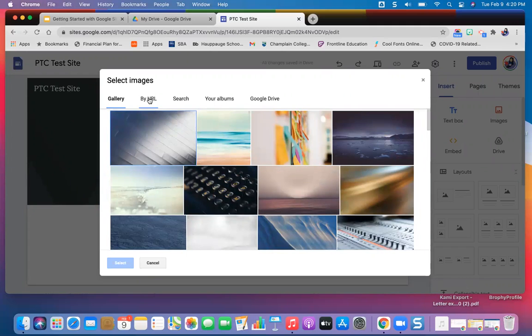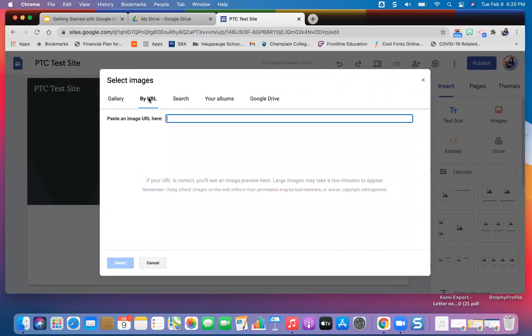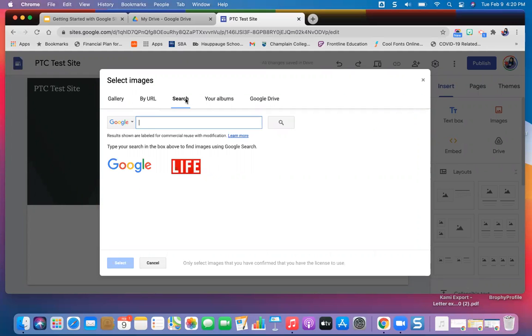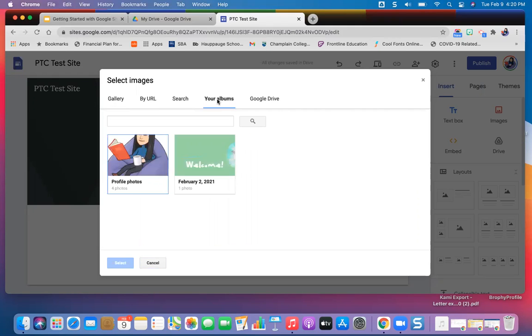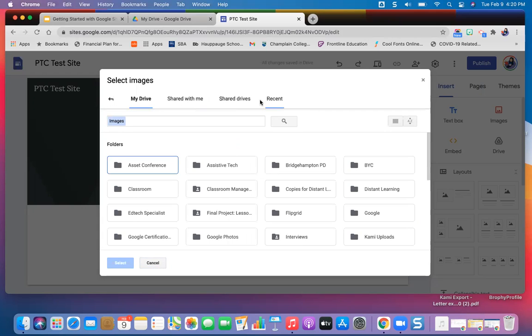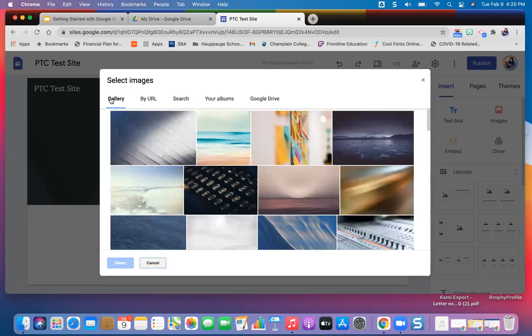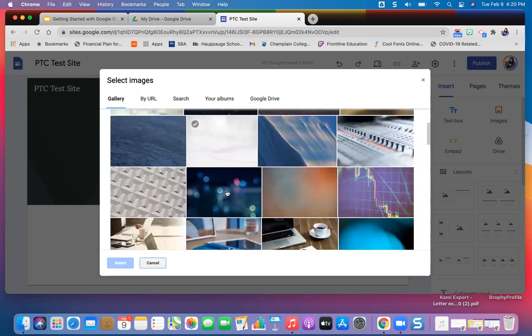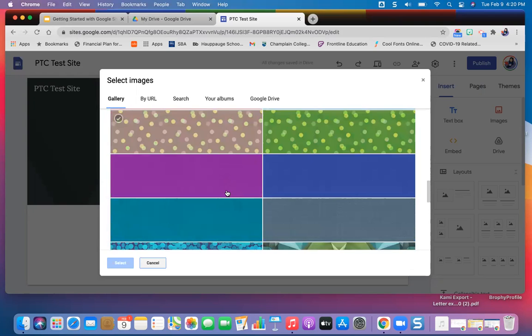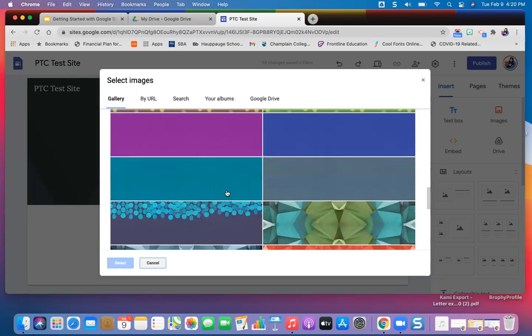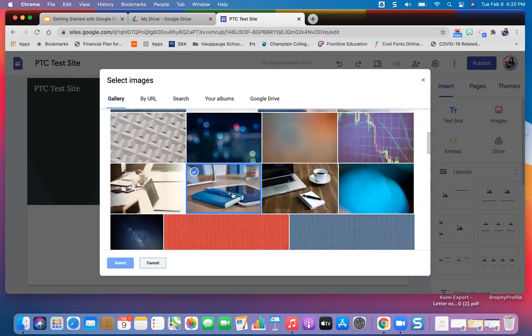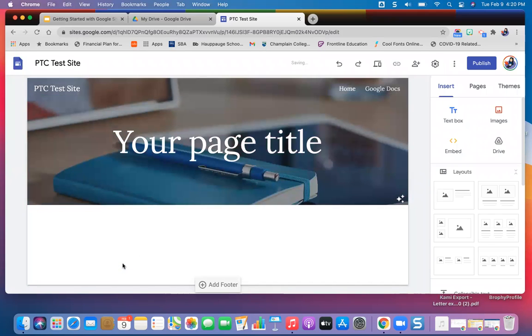There's a gallery. You could do it by URL. If you copy a URL, you could do a search within Google or Life. Those are usually copyright free, so you're good to go. I could take it from my albums or from my Google Drive. So lots of ways to bring them in. So I'm just going to grab one of these to give it a nice look. Again, they could be simple or complex. We'll just add this one in here. I click on it and I hit select. Now I have a nice background.